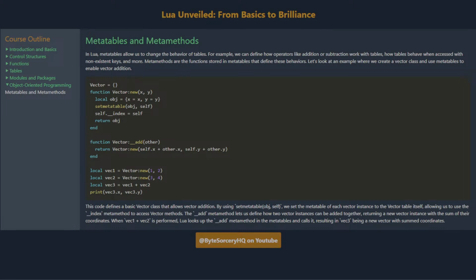The __add meta method lets us define how two vector instances can be added together, returning a new vector instance with the sum of their coordinates. When vec1 + vec2 is performed, Lua looks up the __add meta method in the metatables and calls it, resulting in vec3 being a new vector with summed coordinates.